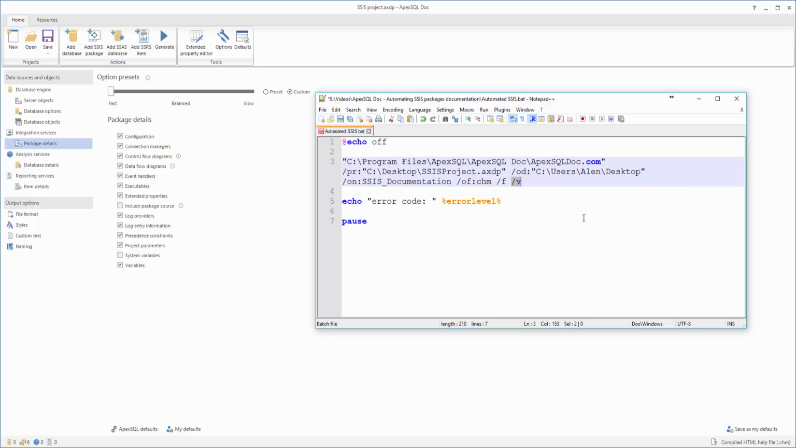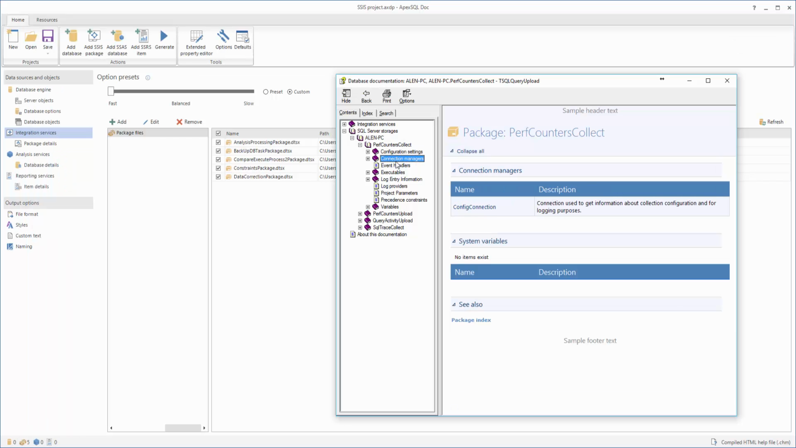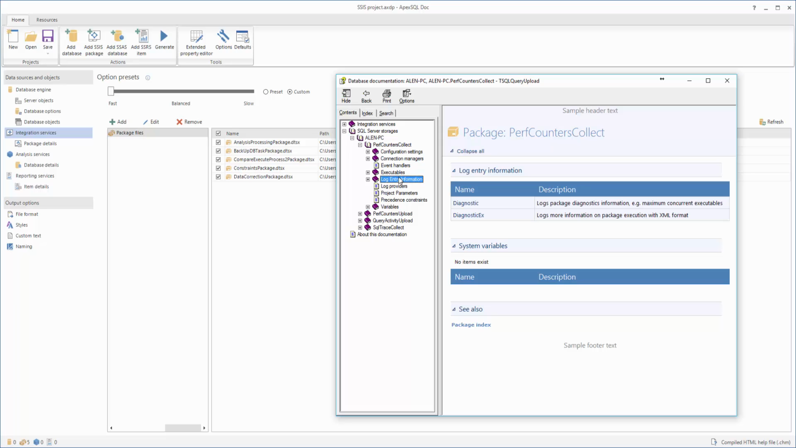When that is done, save the file with a .bat extension and it is ready to run. After the documentation process is complete, the following output is shown. Now, once you open the documentation, you will see the included details which were made automatically with a single click.